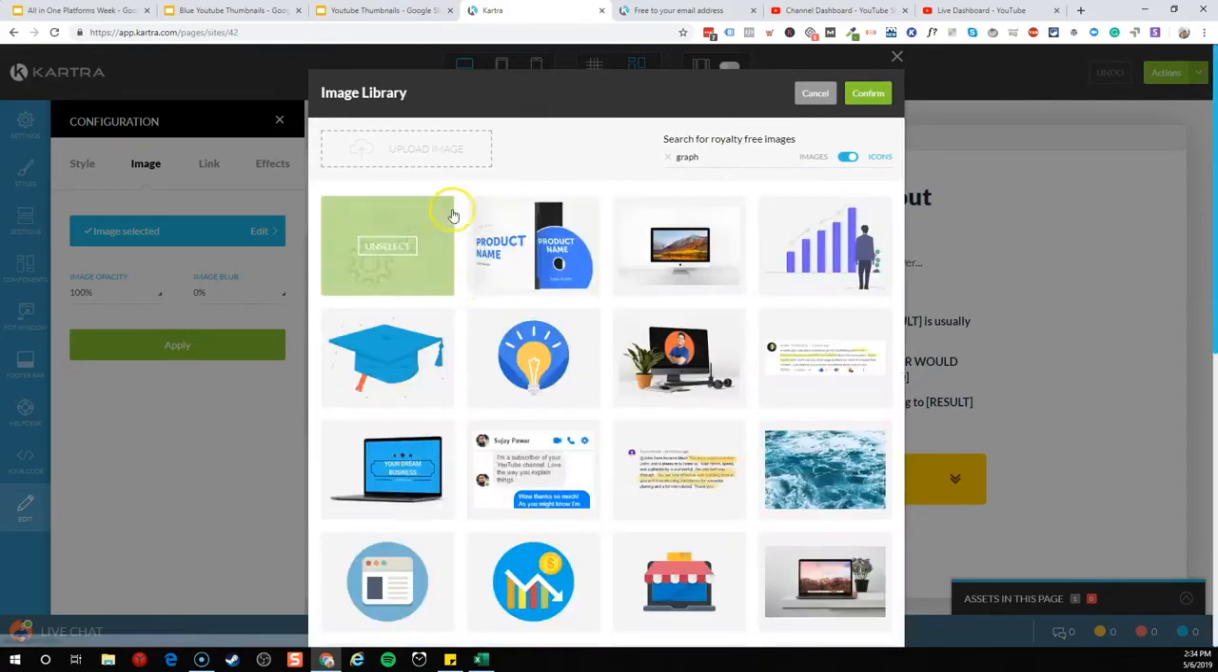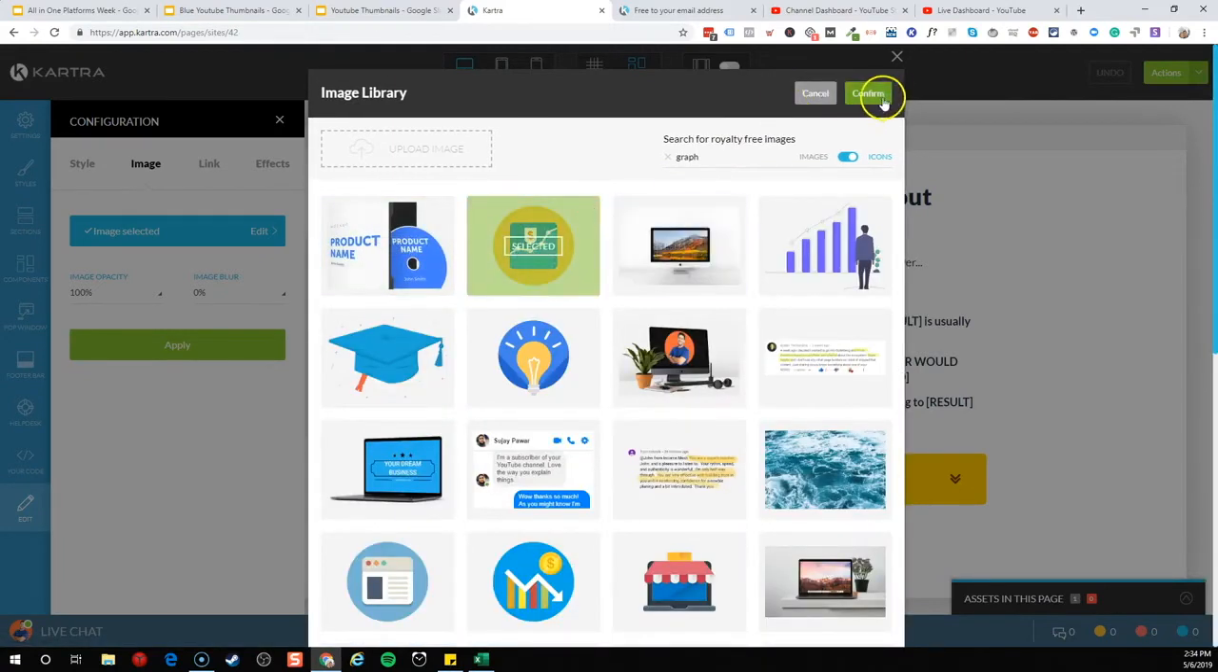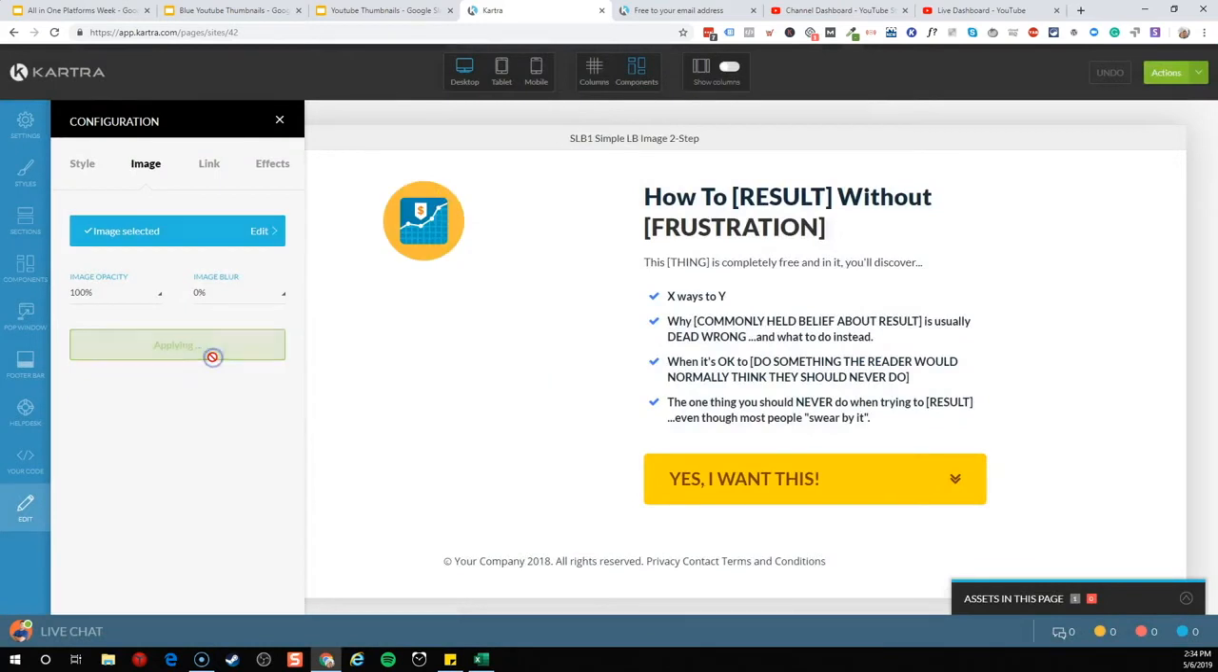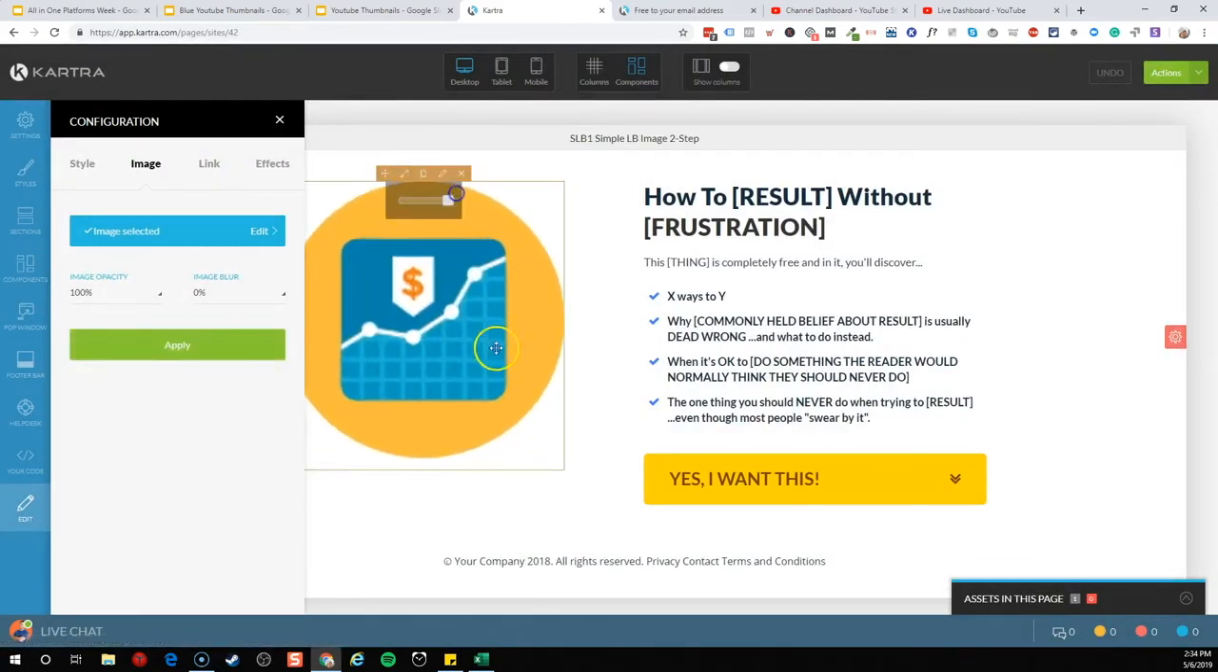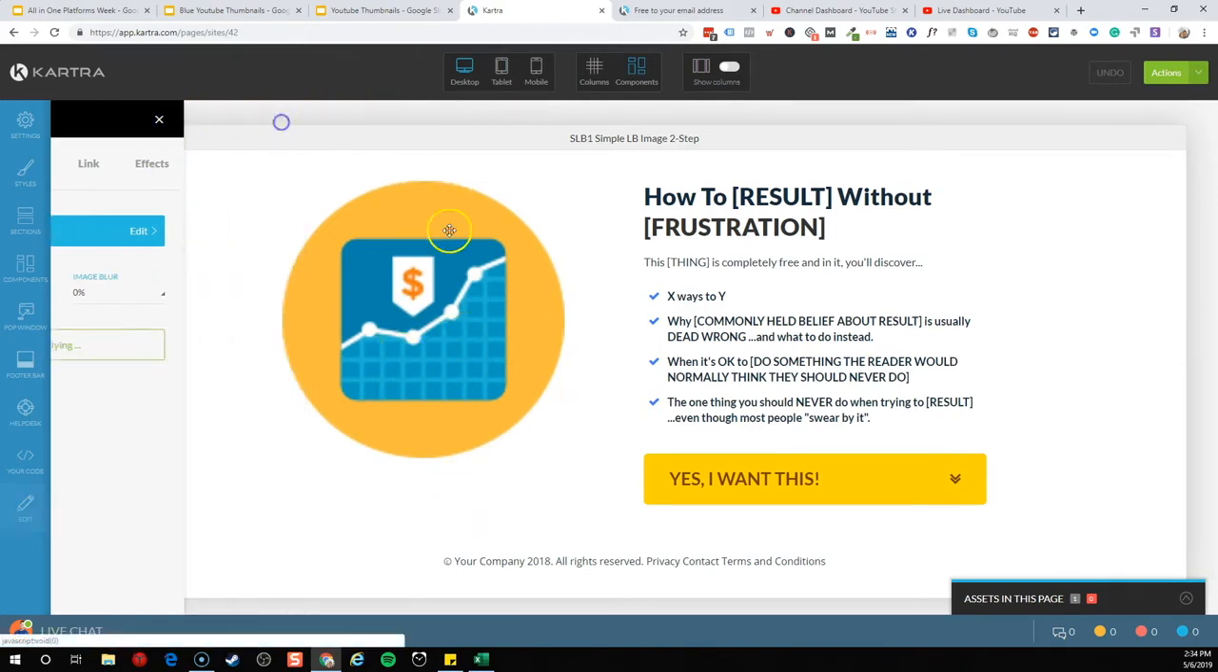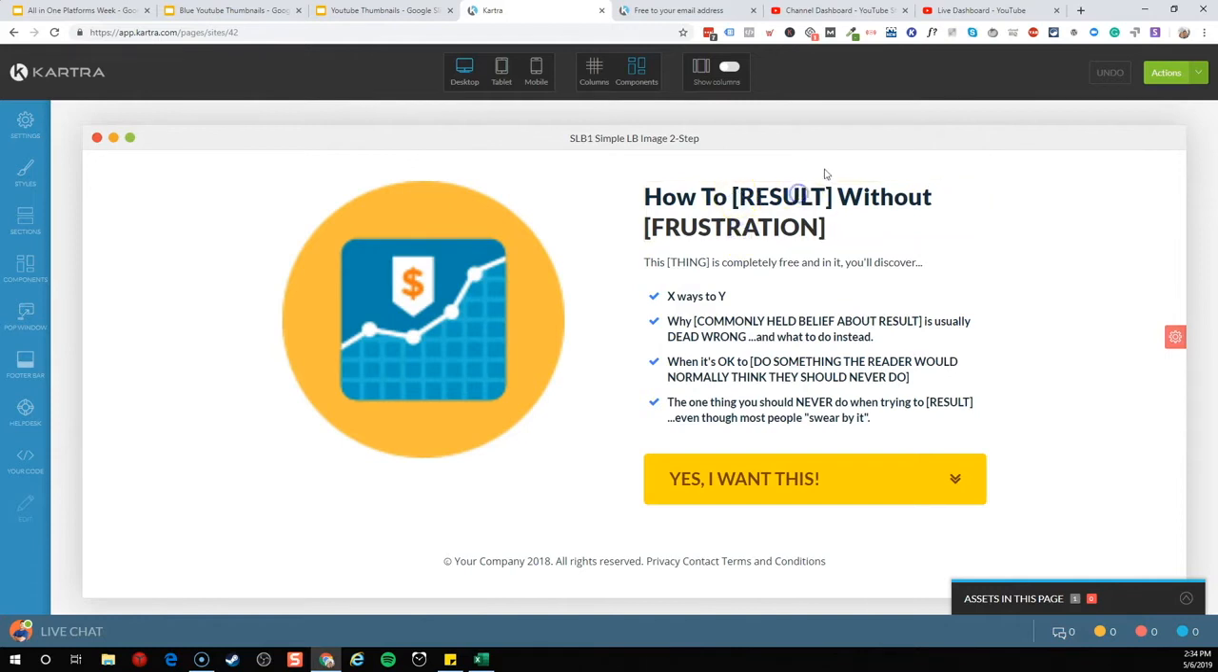Nice looking. Select it, confirm, apply. Now you can see it's pretty small here. Let's see if we can make this a little bigger. So it gets a little pixelated, but this is just a starting place. And what do we call this?